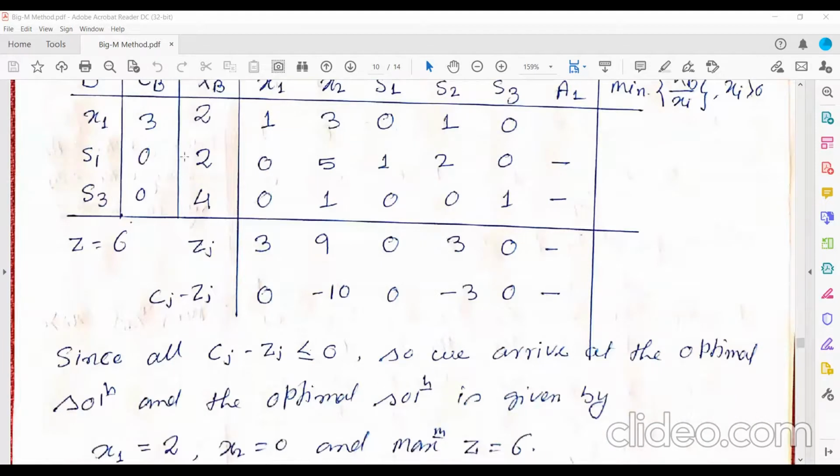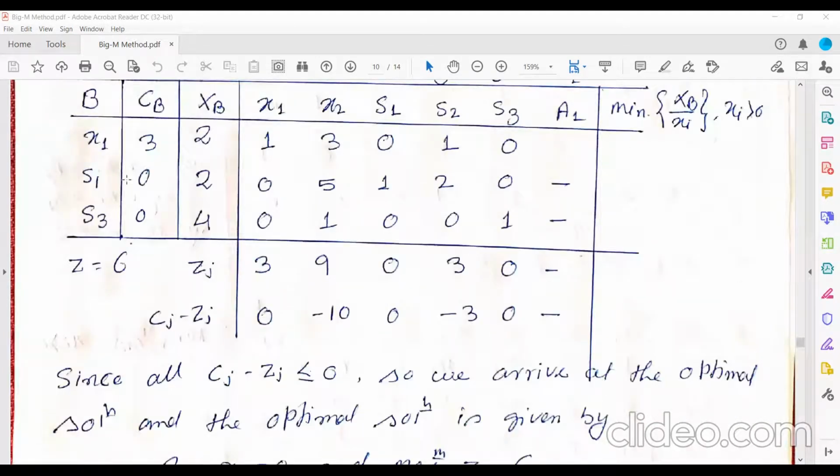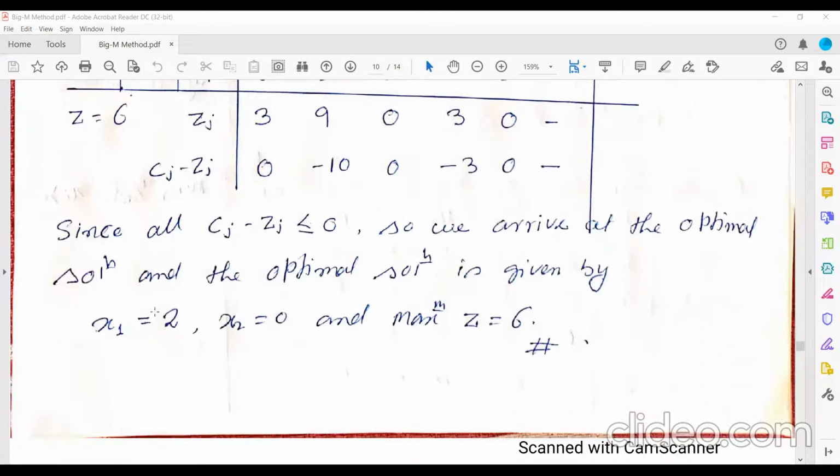That will be our solution. And how to get the maximum value of Z? Simply CB into XB. So 3 into 2, 6, plus 0 into 2, plus 0 into 4. So ultimately 6. So optimum solution is given by X1 equal to 2 and X2 equal to 0 and max Z equal to 6.